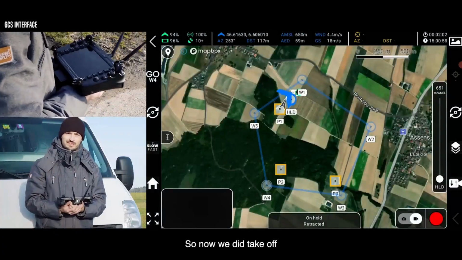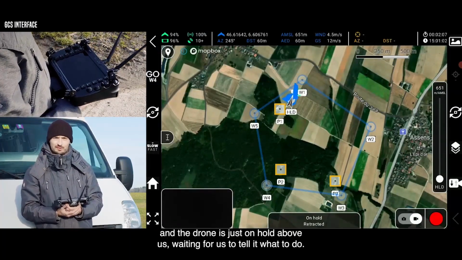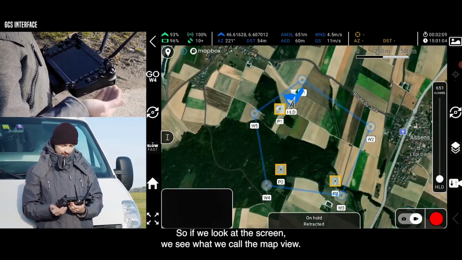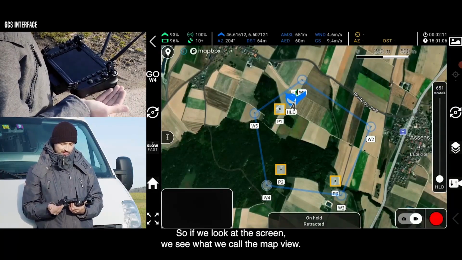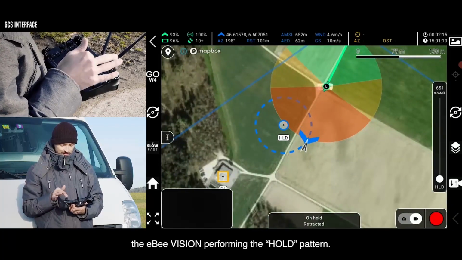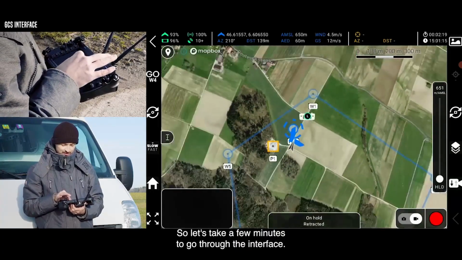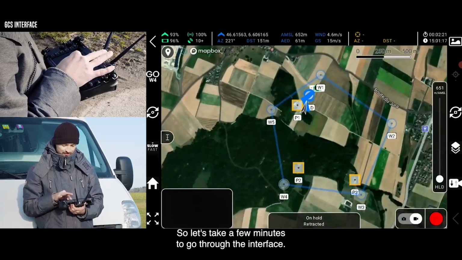So now we did take off and the drone is just on hold above us, waiting for us to tell it what to do. So if we look at the screen, we see what we call the map view. And if I zoom, we can see here the eBee vision performing the hold pattern. So let's take a few minutes to go through the interface.